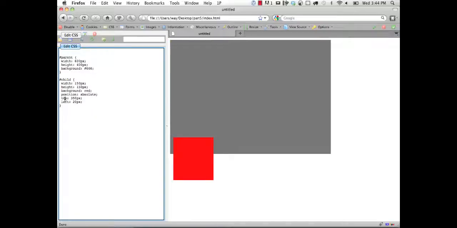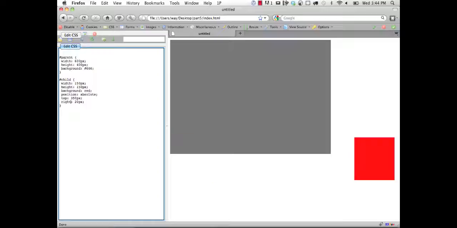Okay, and now I'm going to set right 20 pixels. Okay, that doesn't make any sense. Why? Well, actually it does, but at least for now, it seems to us that it doesn't make sense. So let's go back to relative.